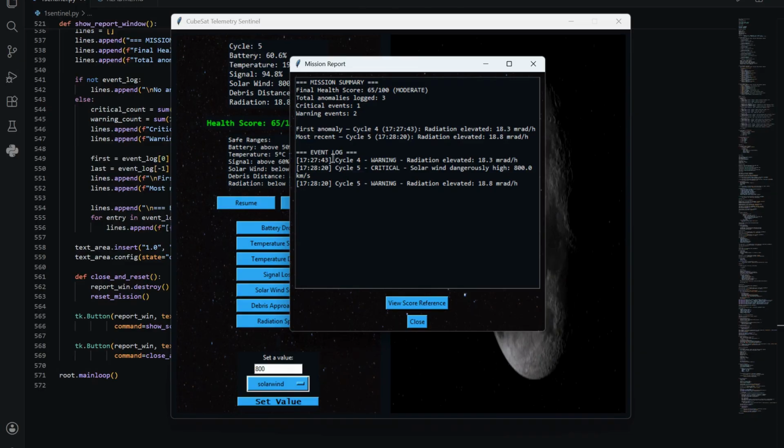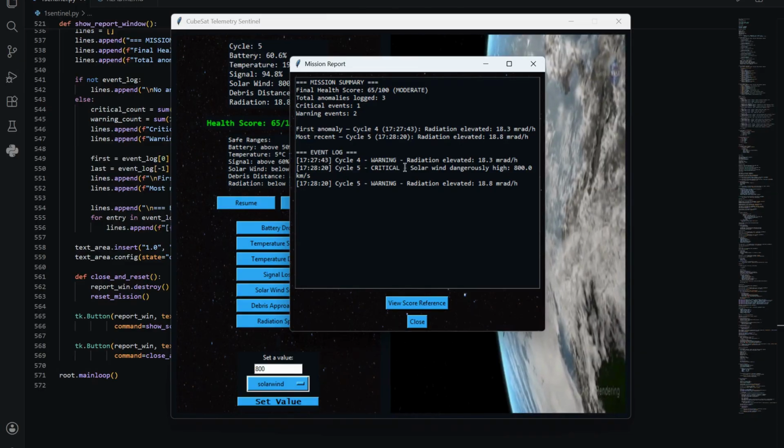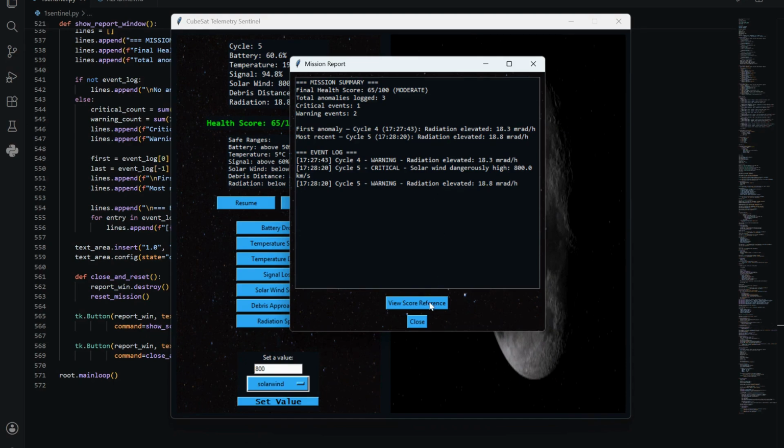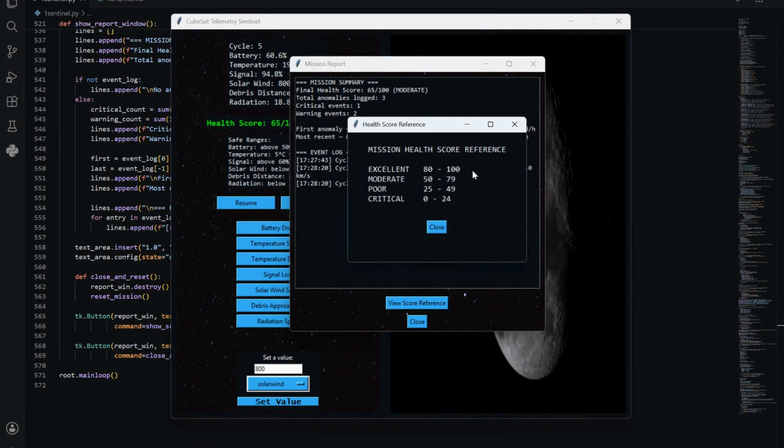It will also generate an event log below, which will just tell you when all the anomalies were found. Additionally, you can press this to see the score reference. It will just tell you which health score ranges are associated with which label.